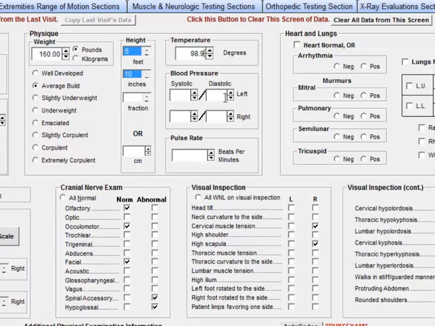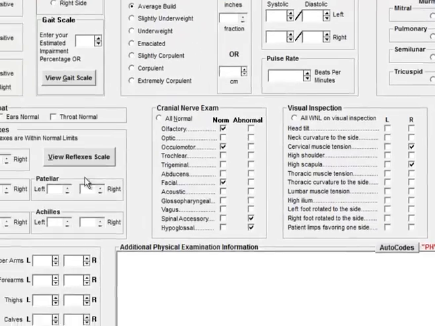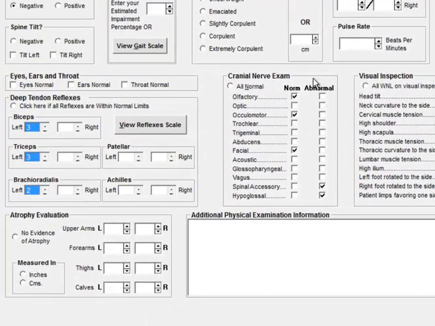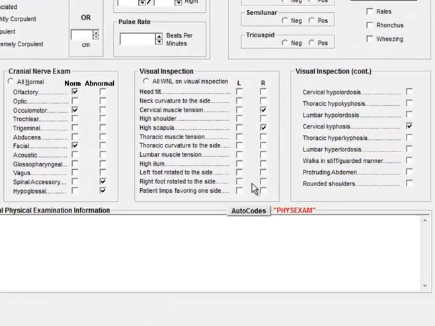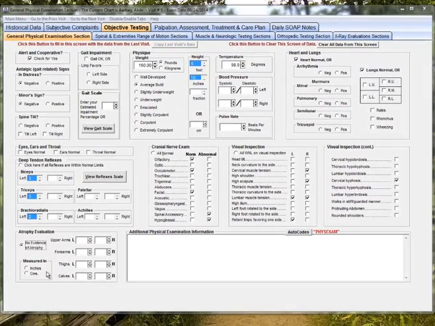Alright, you have blood pressure, left and right side, lungs normal, heart normal, cranial nerve exam down here, visual inspection, alright, no evidence of atrophy.